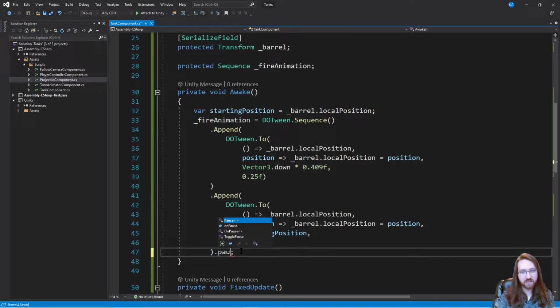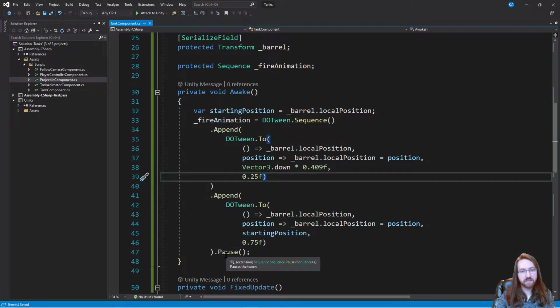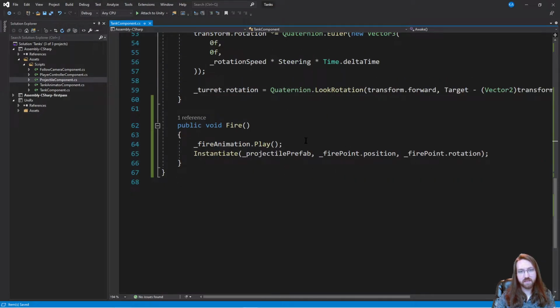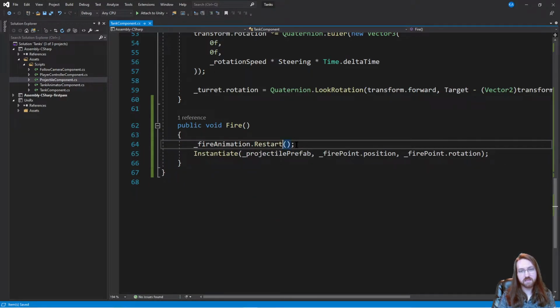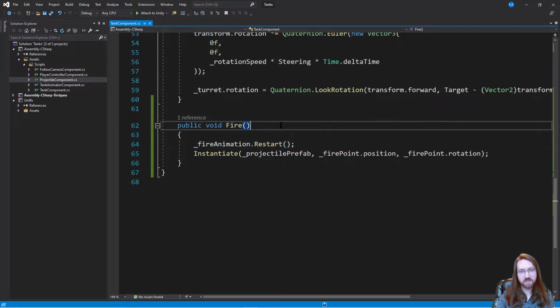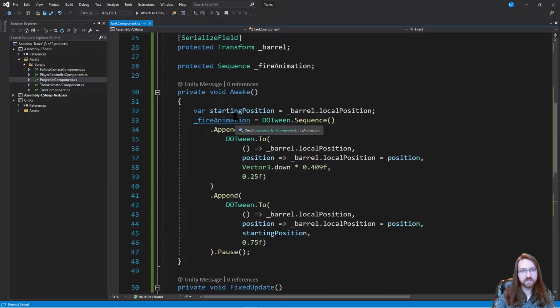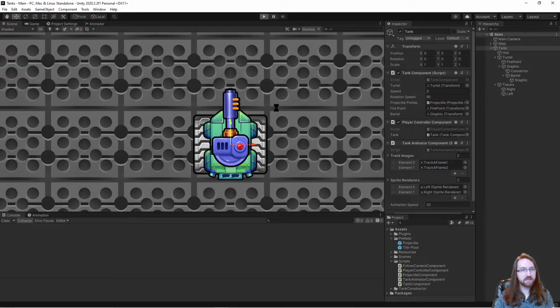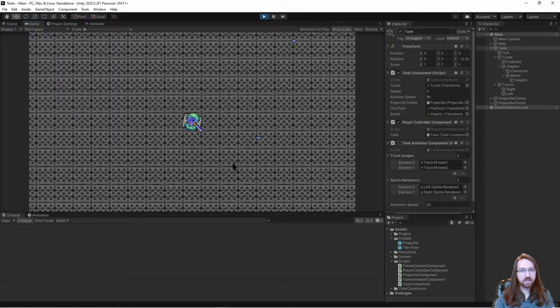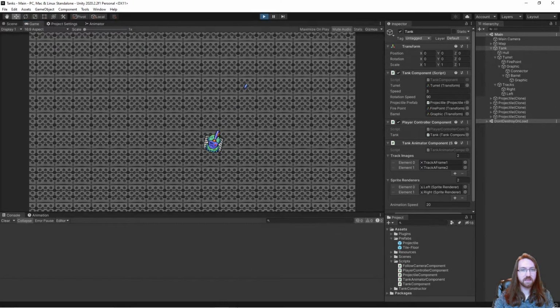What do we do? Do we pause this? Yeah, I think we pause this. Okay. And then we say play, and then can we say fire animation dot like restart? Sure. I guess we just say restart. Restart it from the beginning. Yeah, okay. And so this should pause it immediately. That way it doesn't ever play until we actually fire something. Will that work? I think so. So yeah, we play it. Huh. Alright, so that didn't stop it. That restarted it from the beginning, but it didn't actually play it.